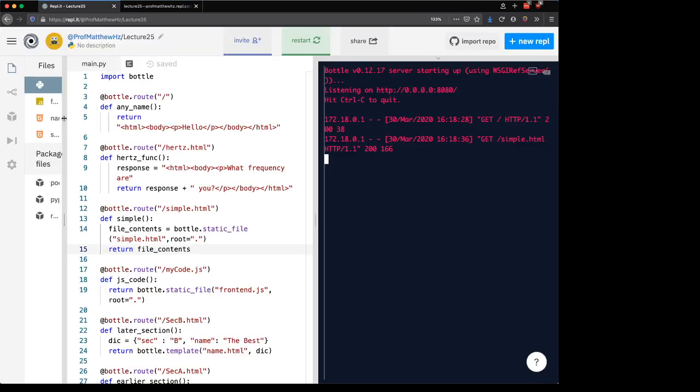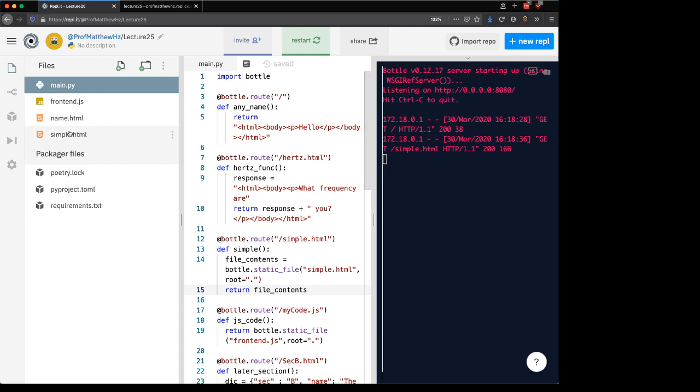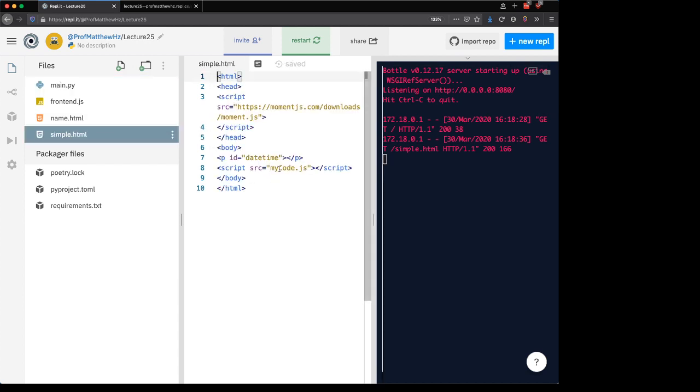So one interesting thing you'll notice is, right, in simple.html, it's looking for a JavaScript file named mycode.js.